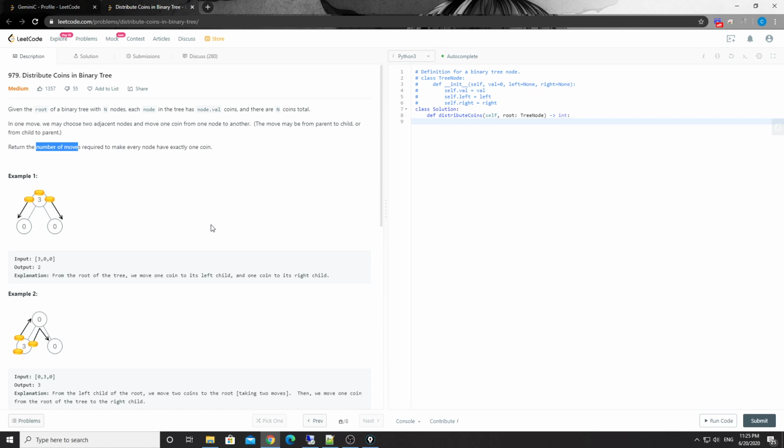So how do we think about this, right? Our goal is to make each node balanced. By balanced, I mean to make each node be one, right? So this is kind of like a DP problem.